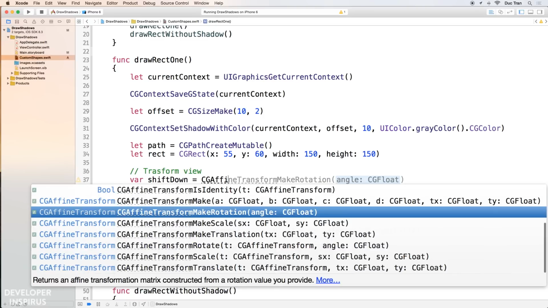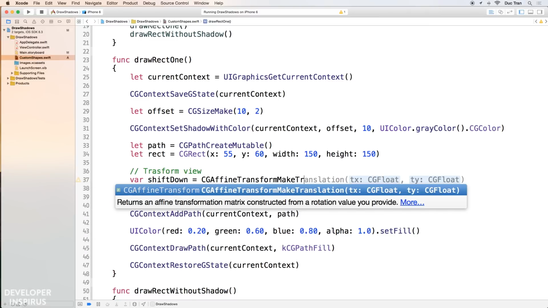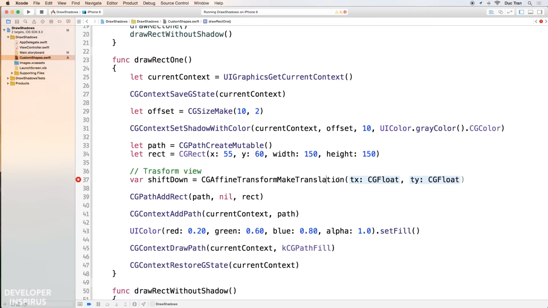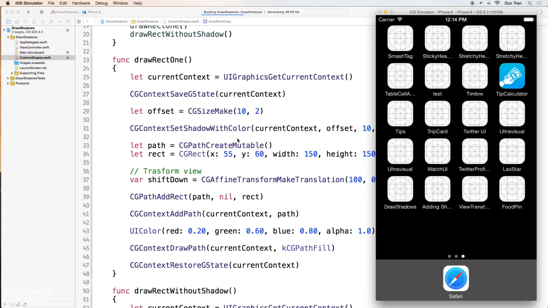So I will do CGAffineTransform make translation. What it does is create this transformation matrix, some kind of equation in math, okay? And it will shift this accordingly with the parameters that you provide. Let's say I call this with 100 points for x and 0 points for y. So it will shift this 100 points, and the y stays the same because it's 0. But if you specify negative 100, then it will shift it the other way by 100. Okay, so let's do that.